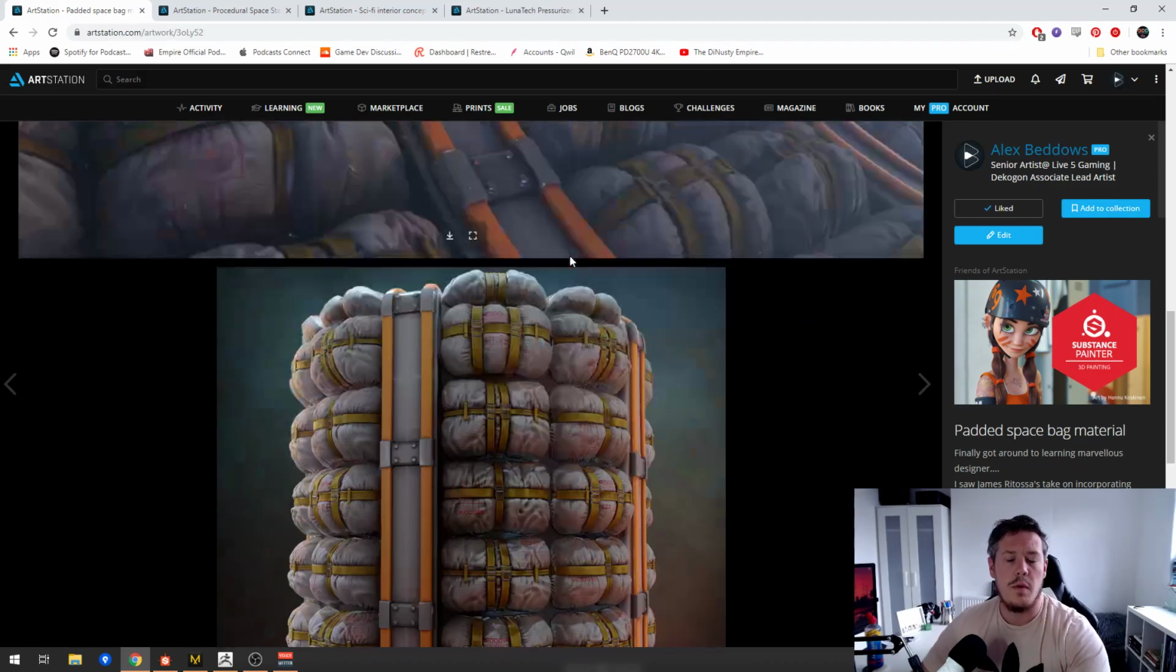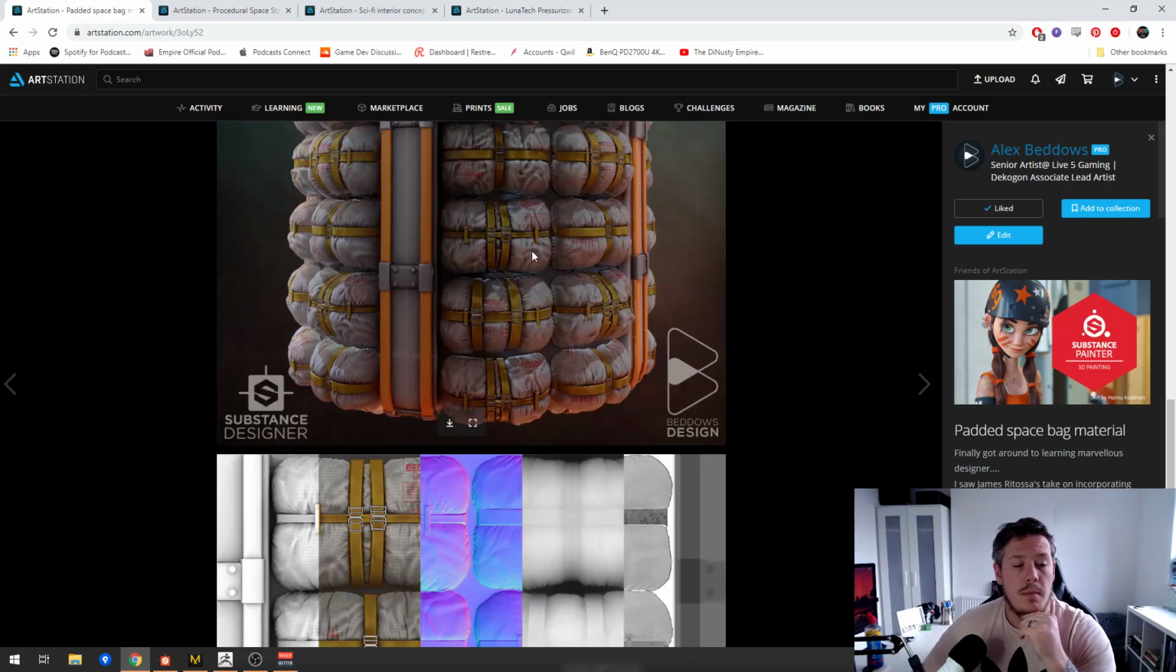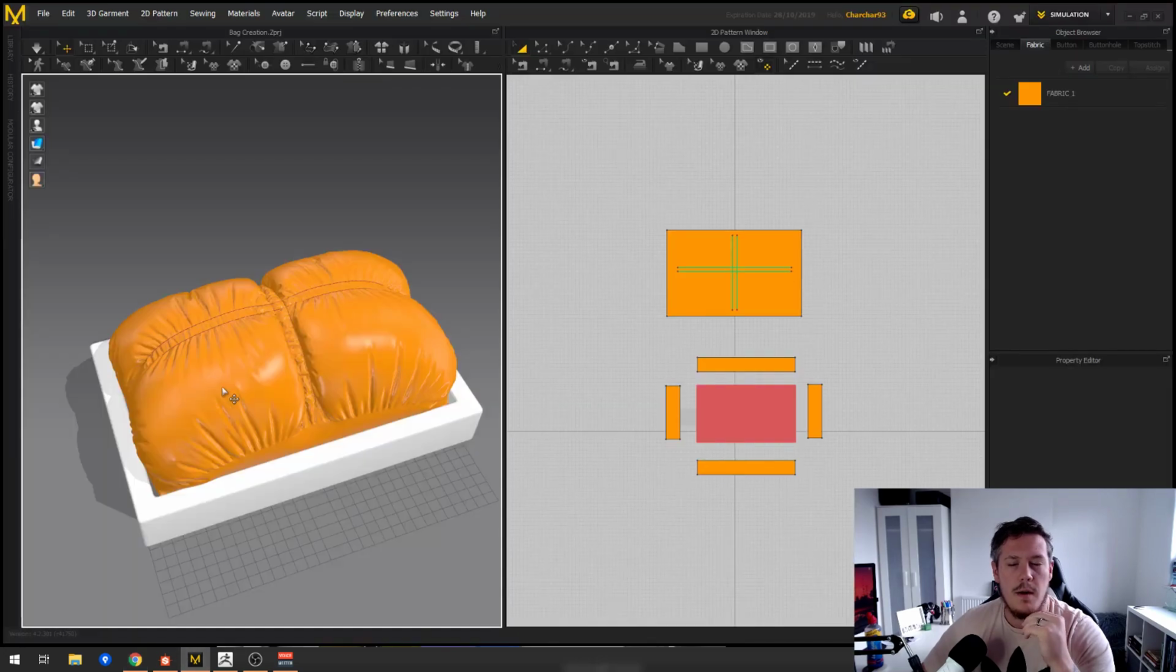So what I'm going to do is walk through my project from Marvelous Designer, how I took it into Zbrush, and then what I did in Substance Designer. Let's jump straight in. I'll preface this with: this isn't how you use Marvelous Designer. This was what I achieved just messing around, creating some bits.